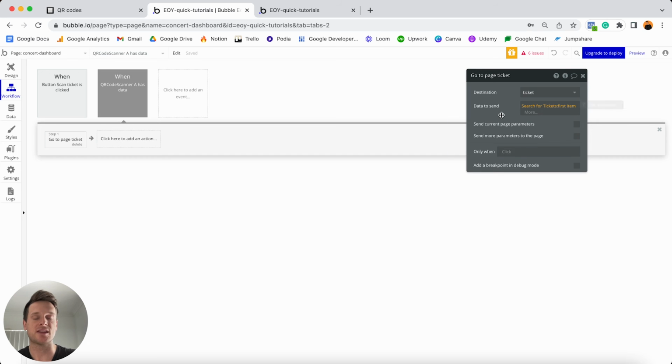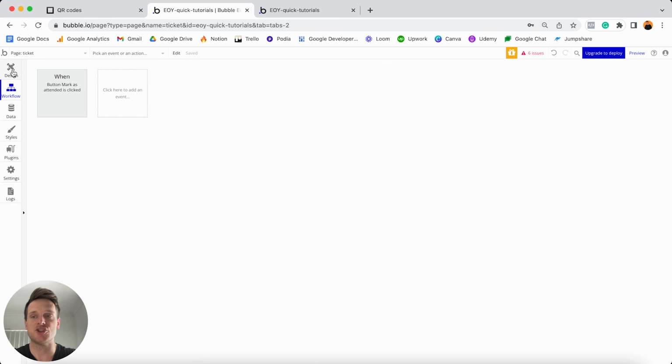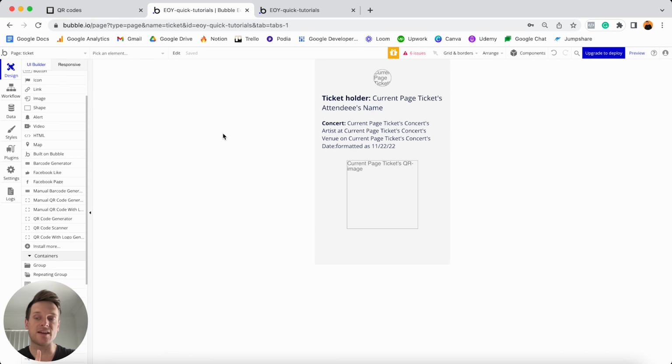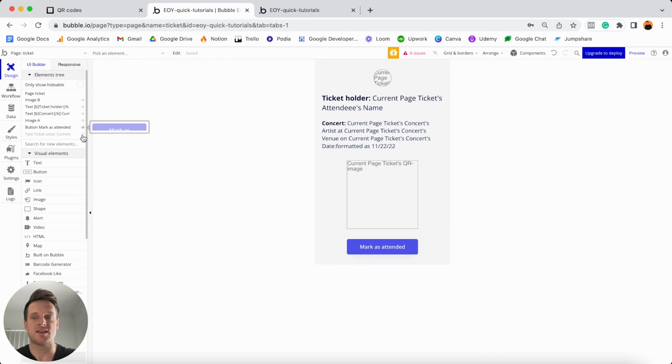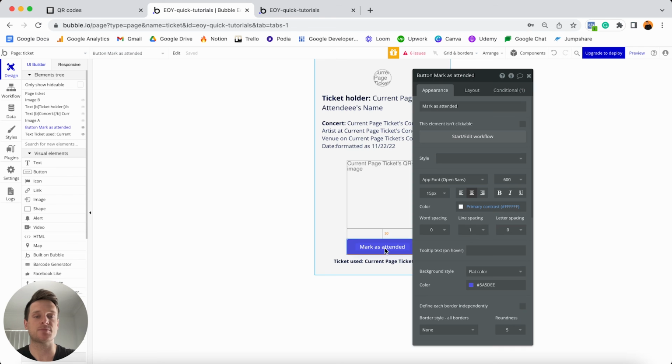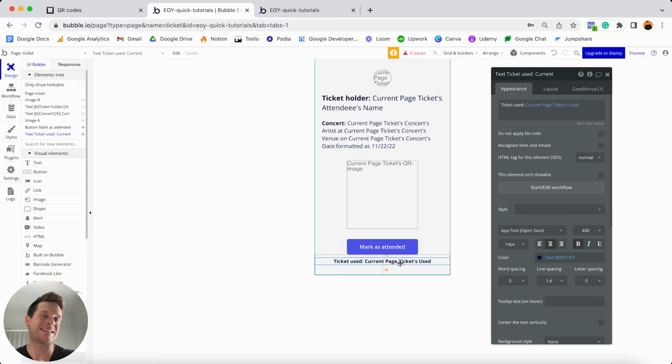But of course, what I'd like to now do is create a feature that allows us as a security guard at the event or even an admin to mark this ticket as used. So if I jump back over to my dedicated ticket page and open up my design tab here, what I've done is I've actually jumped ahead and I've added some hidden elements on my page. So I have this button here, which just displays the words marked as attended, as well as a text element that displays the status of this ticket.